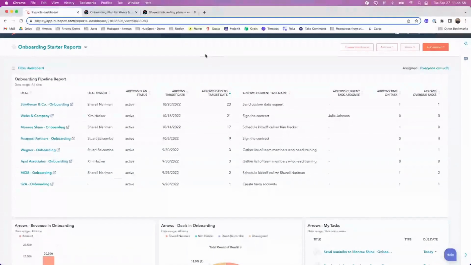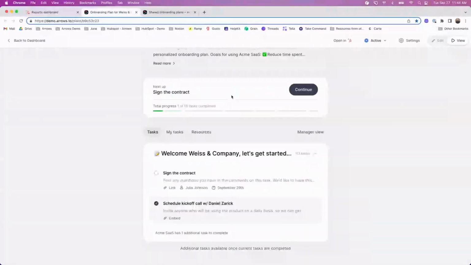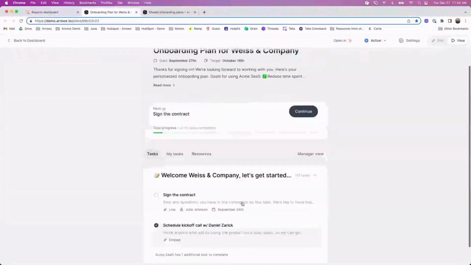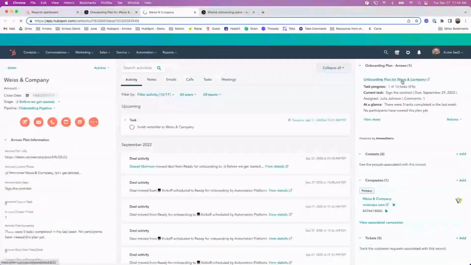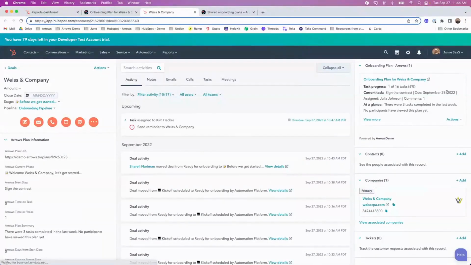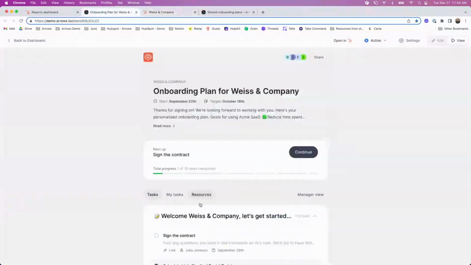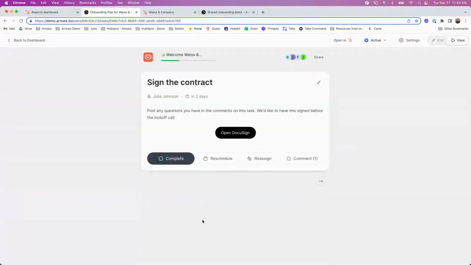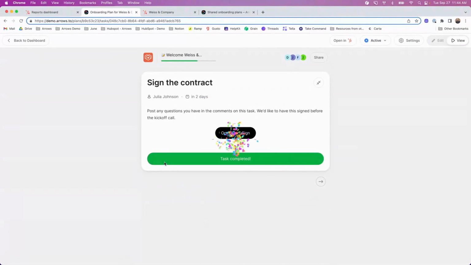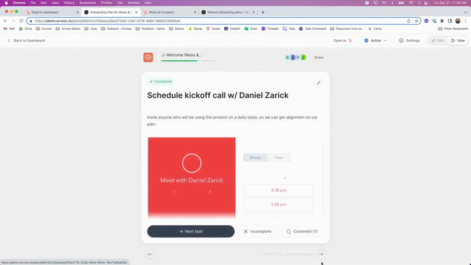Right. And this happens all in real time. So if I come in here and if we look at this arrows card here, it'll say task 1 of 16 is complete. This is the next thing up. Now, if I come in here and actually make some progress on this plan, or the customer makes some progress, let's say they finish this task. Now they unlock the next set of phases from there and they complete this one.